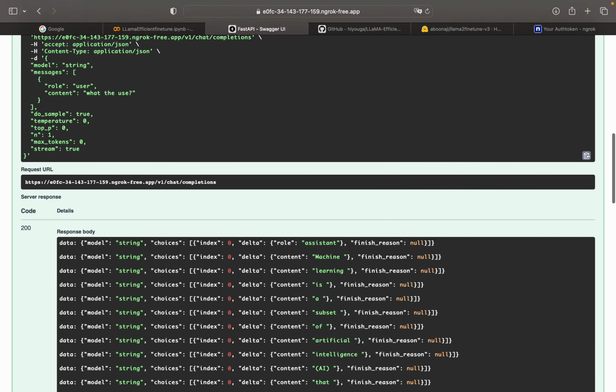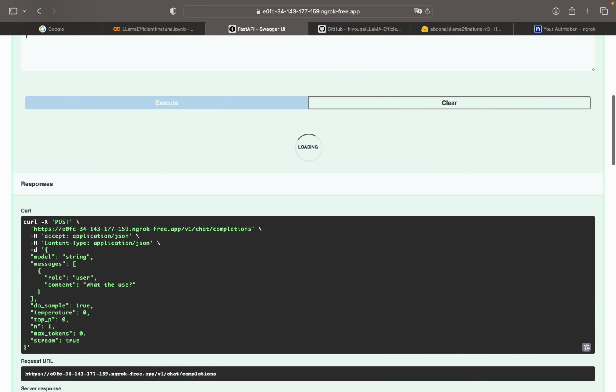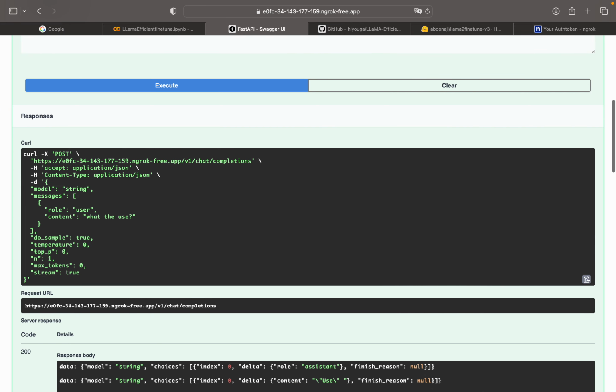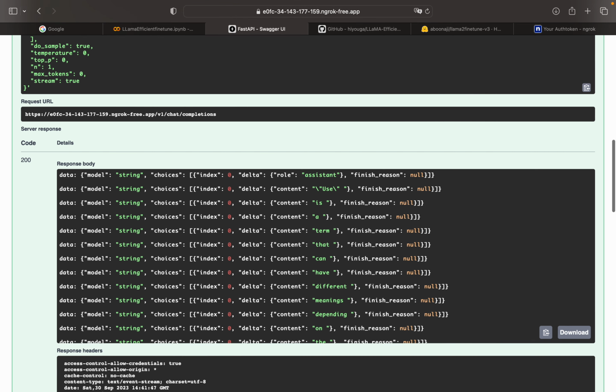So it's running. Is it done? No, still running. Okay, see, it's giving an answer like "use is a term that can have a different meaning, depends on the..." blah blah blah.